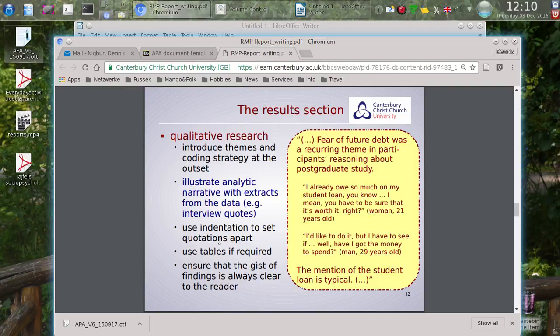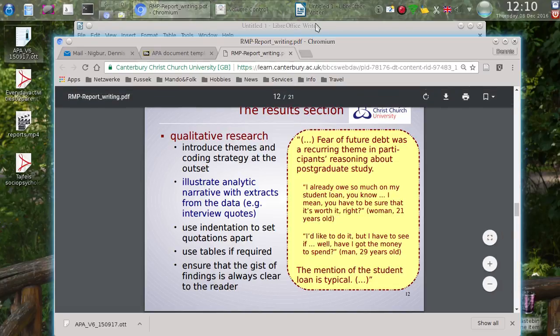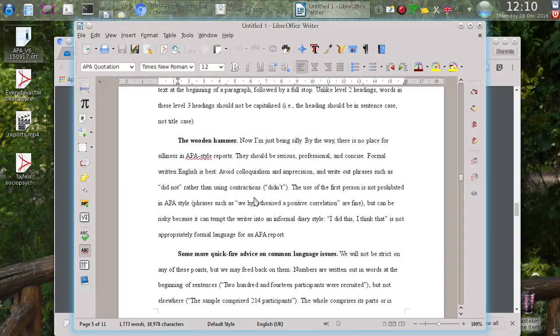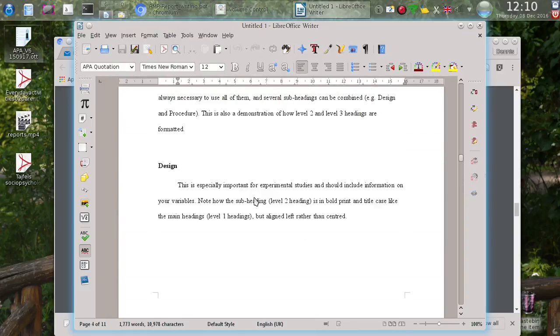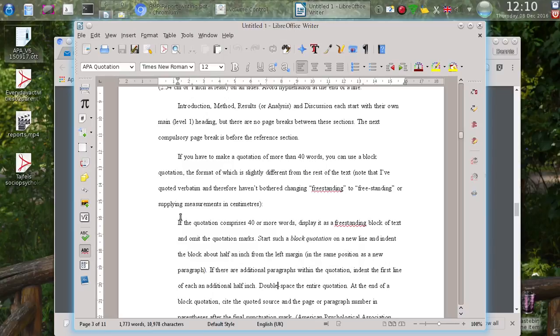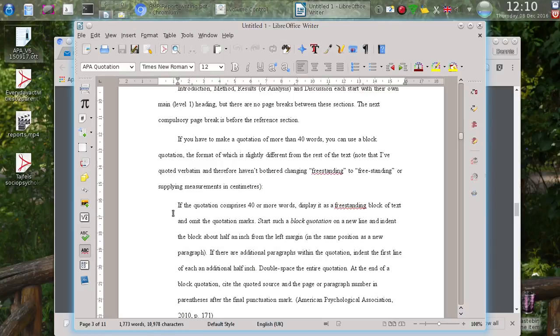To set quotations apart from the rest of the text, you would use indentation. In this example, I've also used a slightly smaller typeface. That's just to fit it on the slide. For your written reports, I recommend you use block quotations like this one here in the APA format template. So it's simply an indentation to set the quotation apart from the rest of the text.